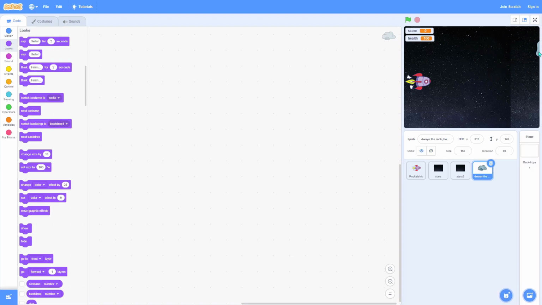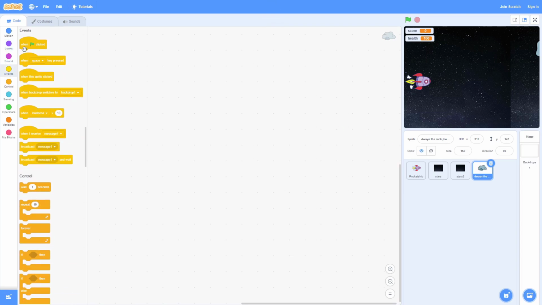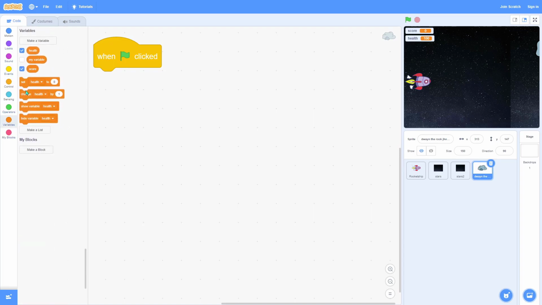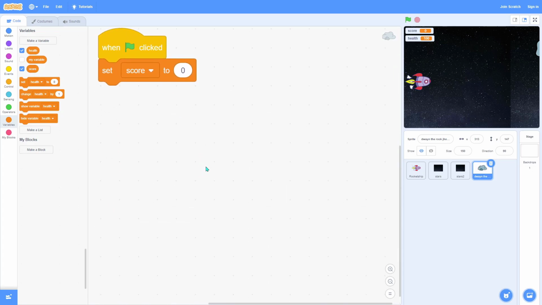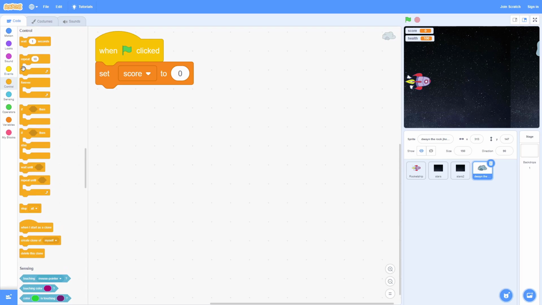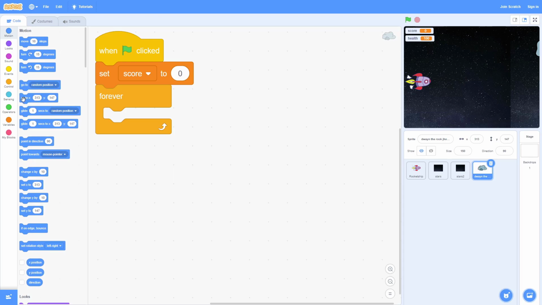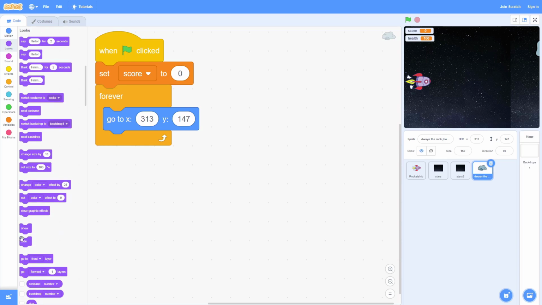So I'll drag it to the very edge. Yeah. So now we'll say when flag clicked, we want it to set score to 0, just in case. So after that, we're gonna go to forever and go to this place. We want it to hide.